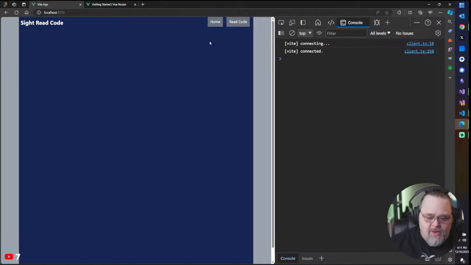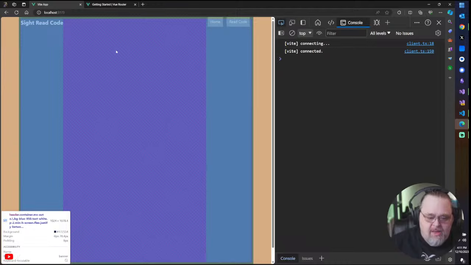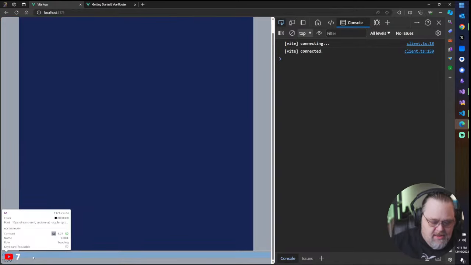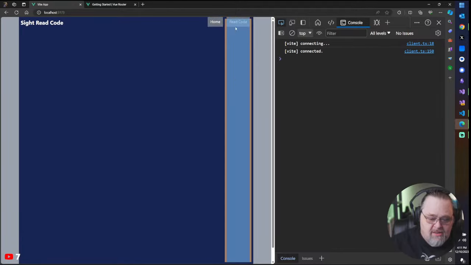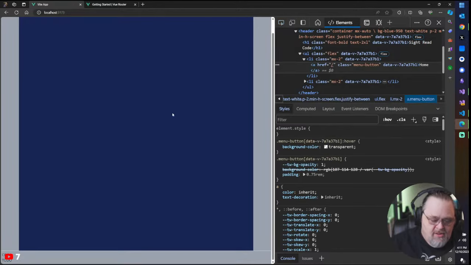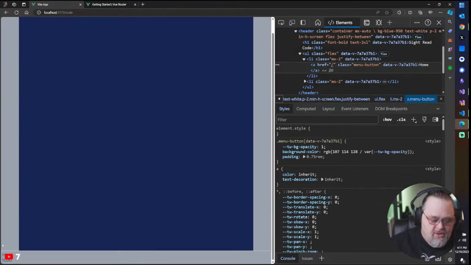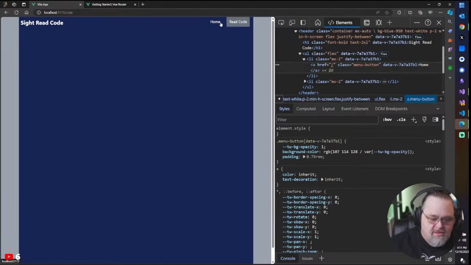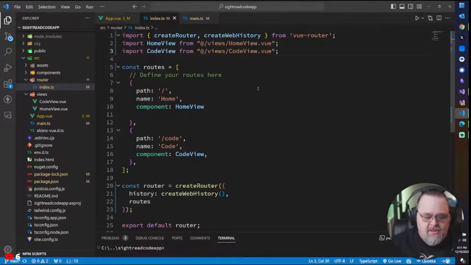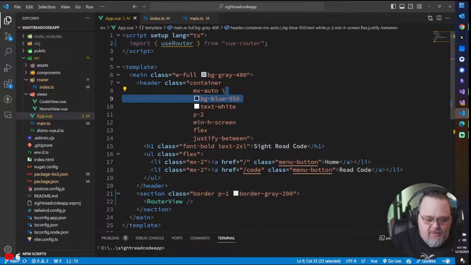So why aren't we getting the white button? So there's our site read. Oh, because it's way down here. Yeah, that's probably not what we wanted. It is working. Let's go to home and read code. Though evidently I have these backwards. So it is working, but we just have a problem with how we're setting this up.